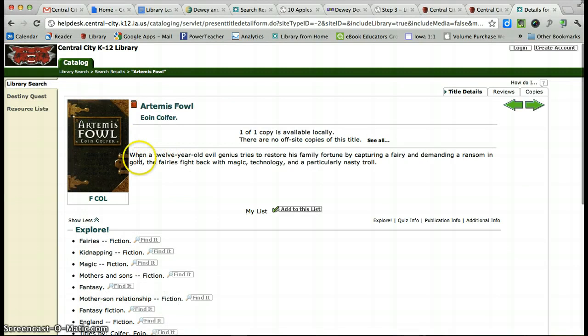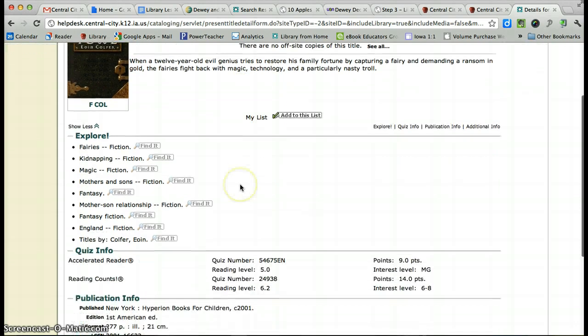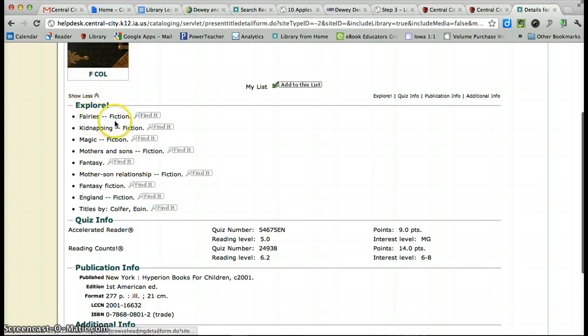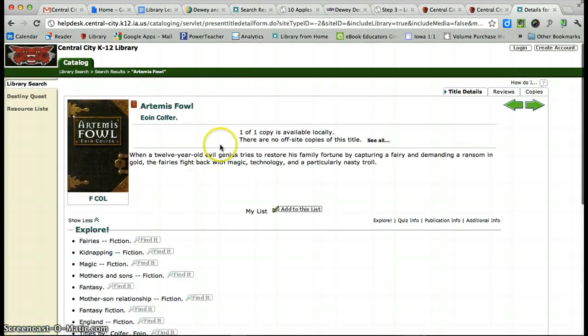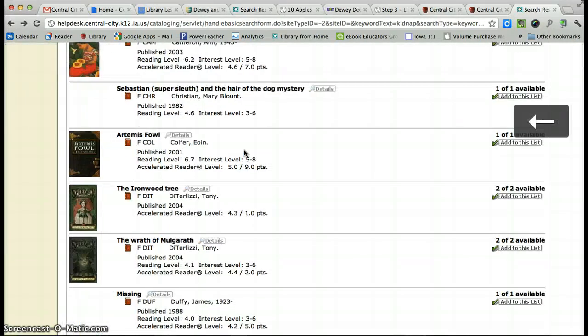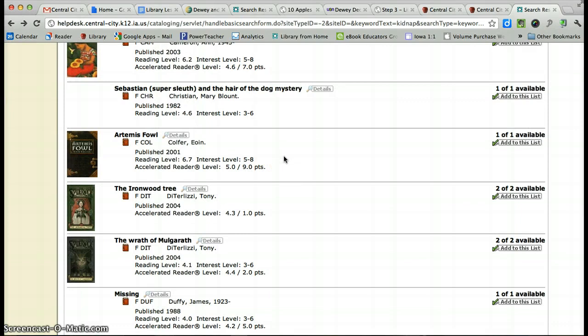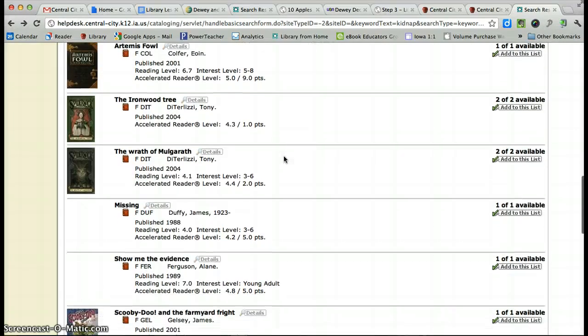Now here I can read the short description of the book. That doesn't tell me anything about kidnapping, but then I go down to the subject headings, and it says that this book is about fairies. It's also about a kidnapping, magic, mothers and sons, fantasy. So there's where the kidnapping comes in. That tells me a little bit about what this book is about. And that is about as easy as a basic keyword search is.